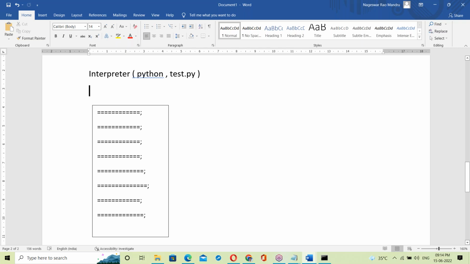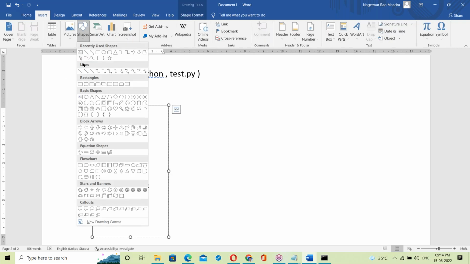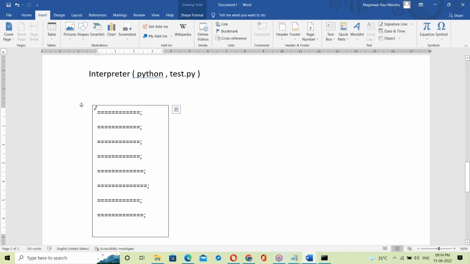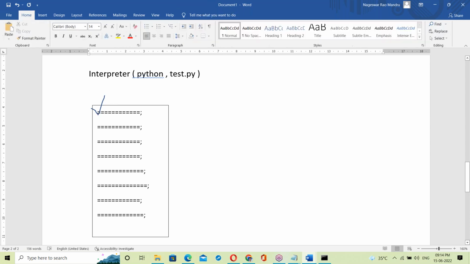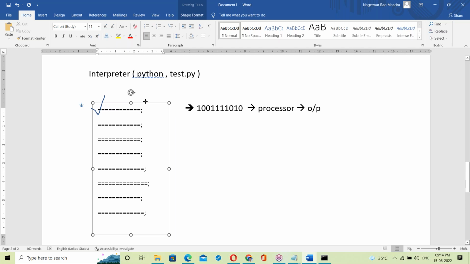How does it work? First of all, the interpreter checks the first line. Suppose the first line is correct. Simply, the Python interpreter converts that code into binary codes. The first line is converted into binary format, and that binary format is given to the processor. The processor executes it and generates outputs. See here, the interpreter checks the first line. Suppose the first line is correct.